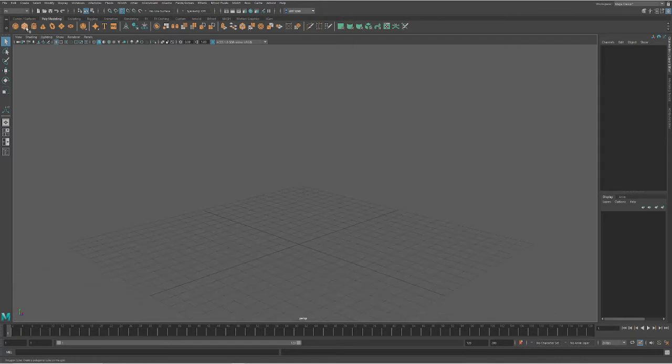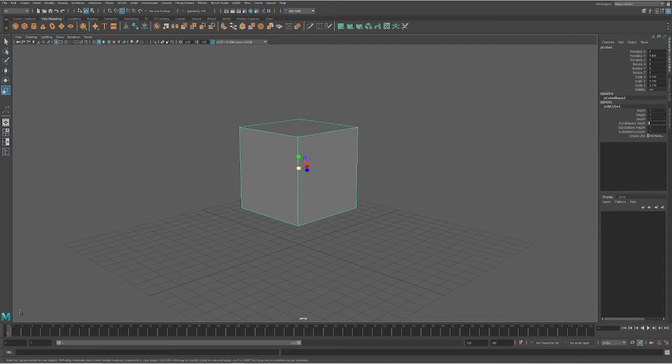So let's go up and drop a cube, press W to move, R to scale so we can see our object. And I'm going to go over into my inputs in my channel box layer editor and I'm just going to do 4, 4, and 4. So 4 for the subdivision width, 4 for the subdivision height, and 4 for the depth.